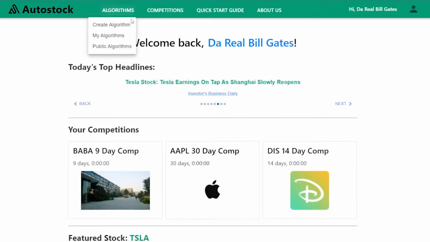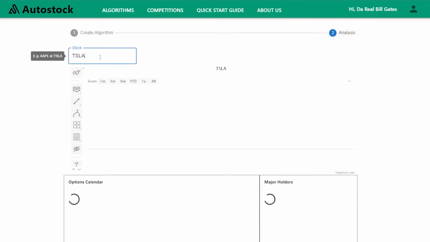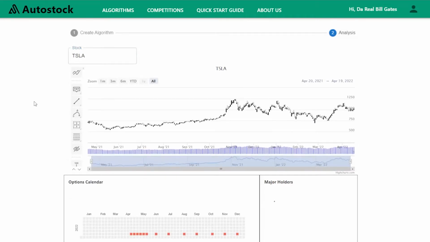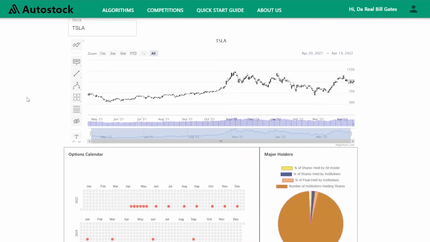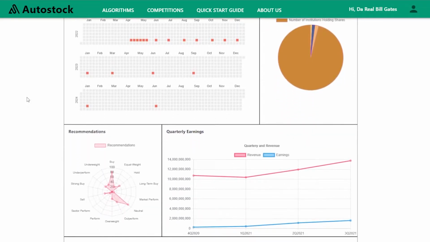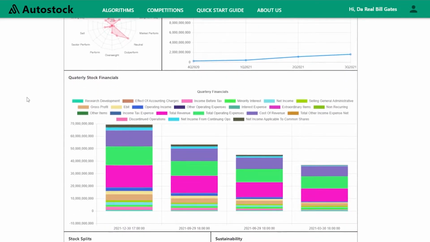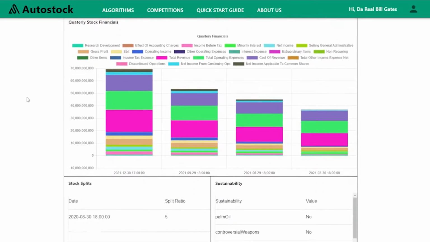As a trader, it's important to keep up to date with what's going on in the company, so we have also provided a way for the user to analyze certain stocks. If you click on the Analysis button on the Create Algorithms tab, you'll be provided with data such as quarterly revenues, recommendations, options calendars, share distributions, quarterly stock financials, stock splits, that will hopefully help you create a better strategy.